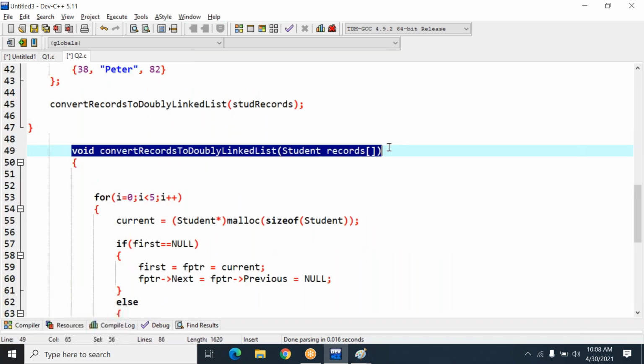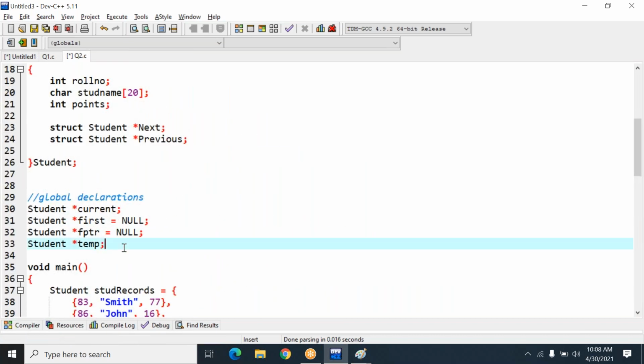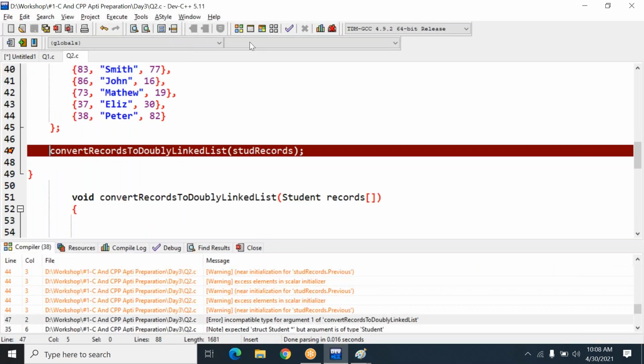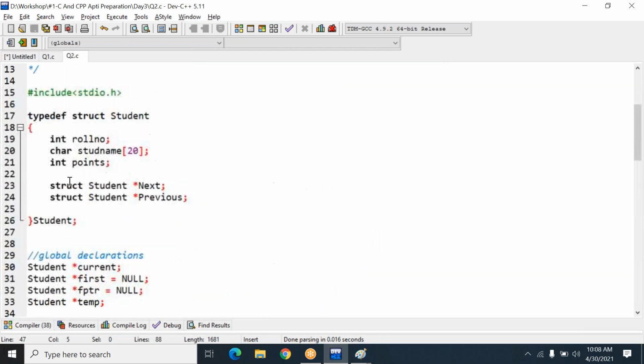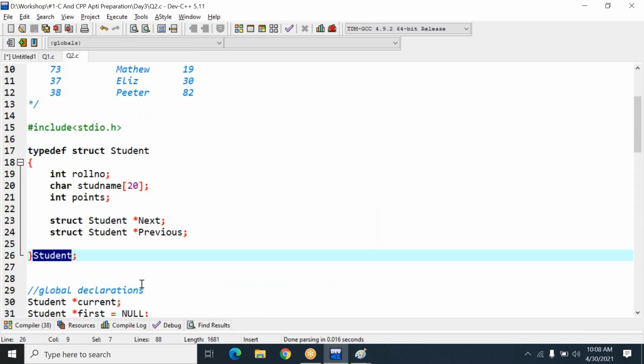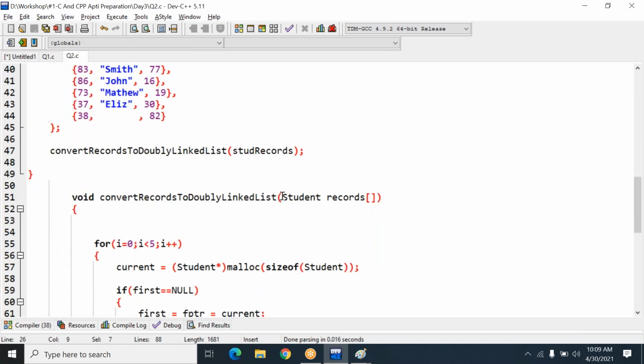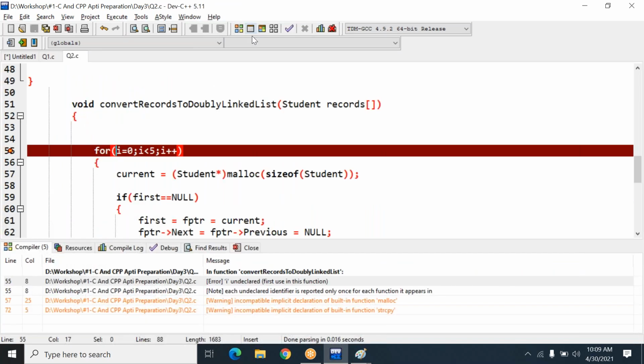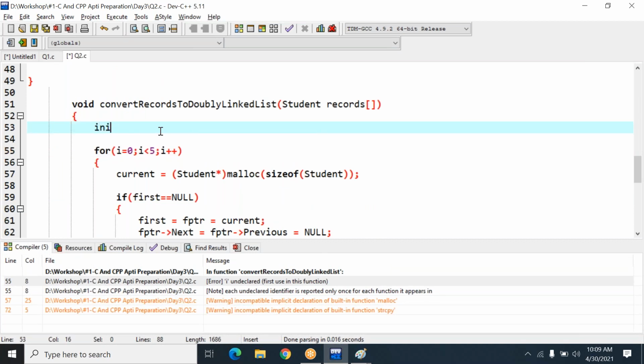Now you declare this function here at the top of the main function. Save this code. Let's compile. It is saying: incompatible type of argument 1 of convert records to doubly linked list. Struct student but argument of type student. I think the type definition is wrong. I'm typing student. I'm passing the array record. Okay, array is missing. Compile. I is not declared. Integer I.